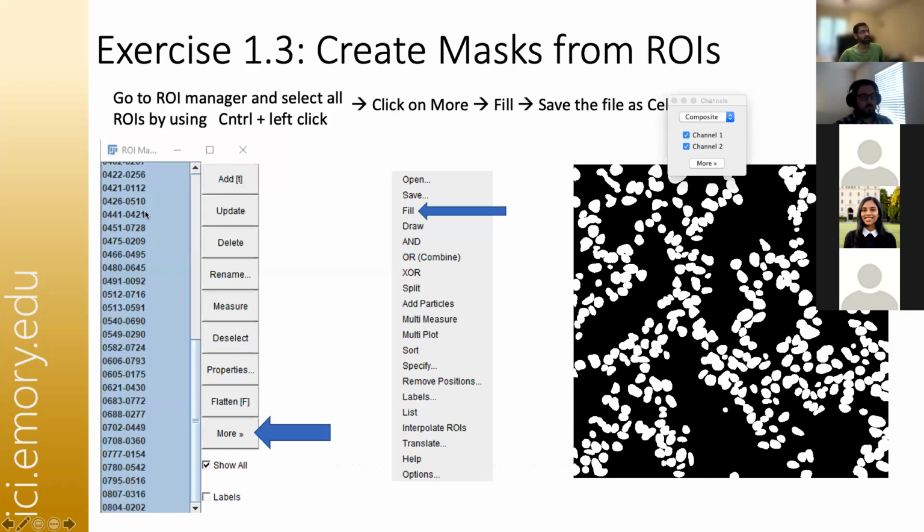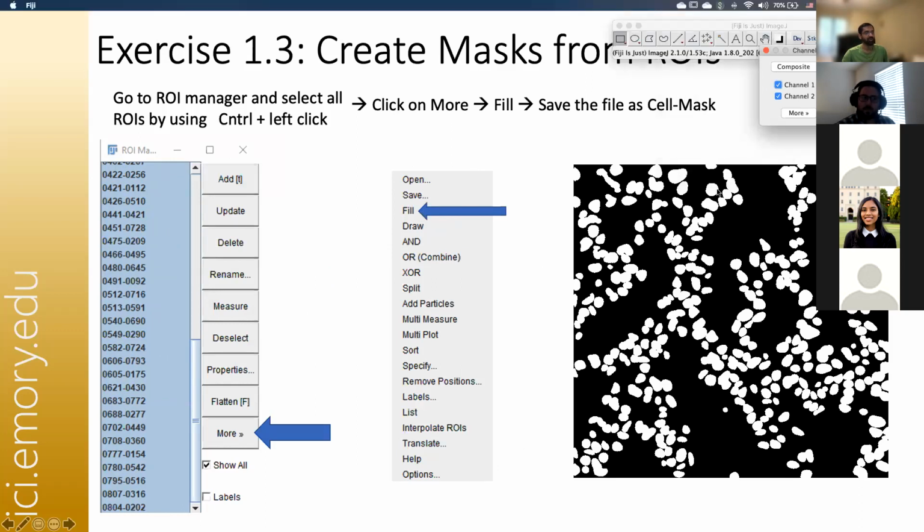And from there, you will go to ROI Manager and select all your ROIs. So Control and left click will help you select all the ROIs. Go click on More, then click on Fill. And once you click on Fill, that should give you all these cell masks, all right? However, the nuclear masks in this case.